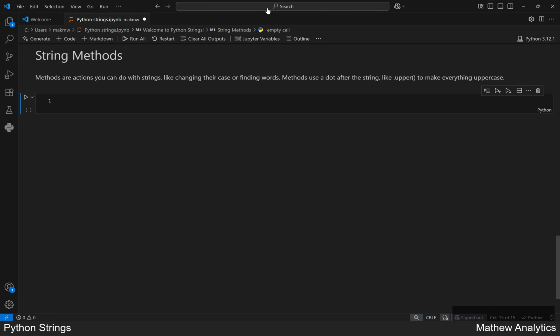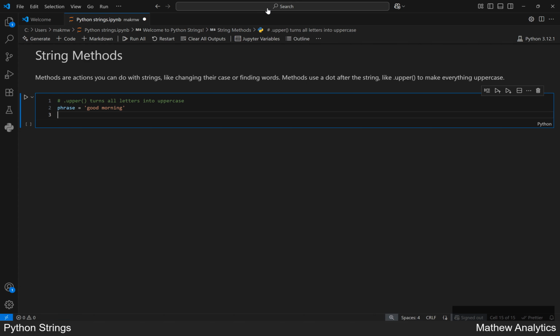You can use upper to make all letters in your string into big letters, called uppercase. Our phrase is good morning. Calling upper gives us GOOD MORNING. This is great for eye-catching titles or making sure words are not missed. Running the cell now. Try .lower to turn a string into all small letters.